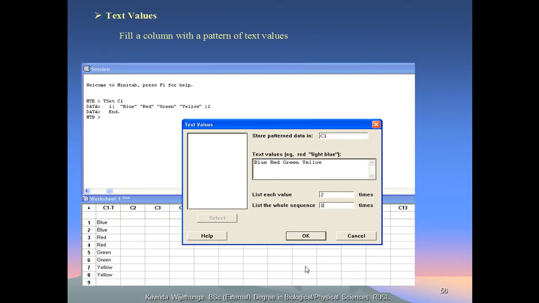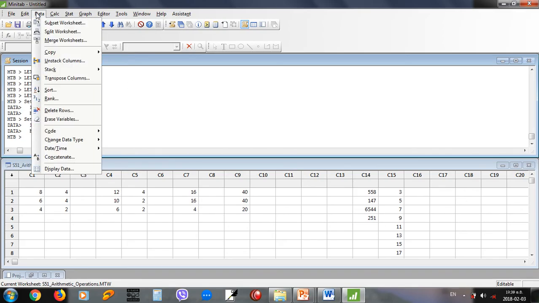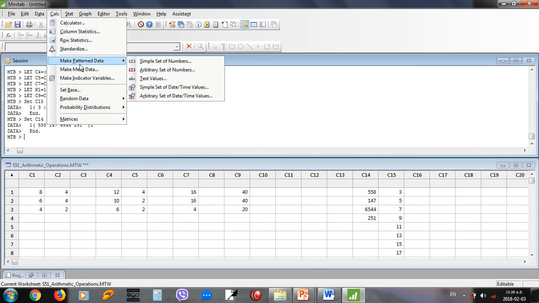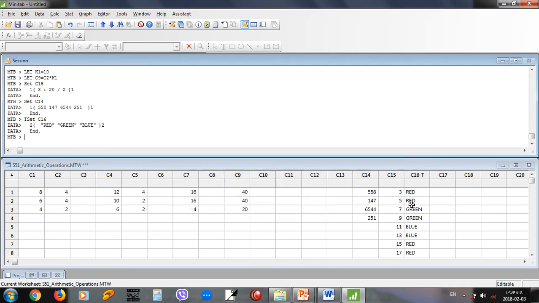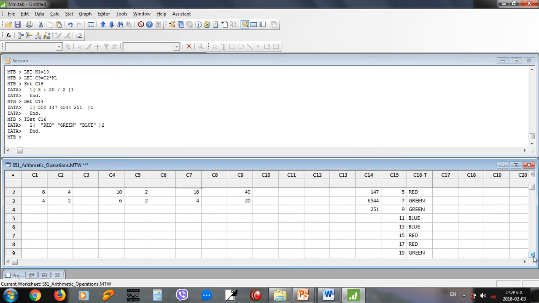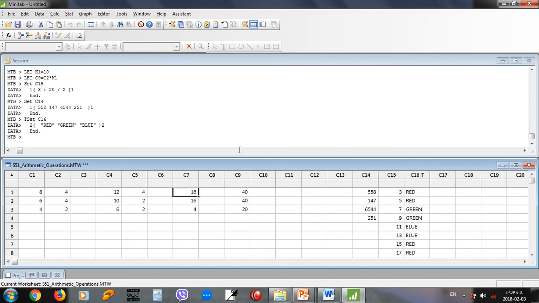Then next one is text values. Calc, Make Pattern Data, then text values. I am going to enter into C16: red, green, blue. If we need to add 2 times each, we can enter 2 here, or if we have to repeat the sequence another time, we can add 2 or any number you like. Then we'll see what happens. Red, red, green, green, and so on, because we added those values.